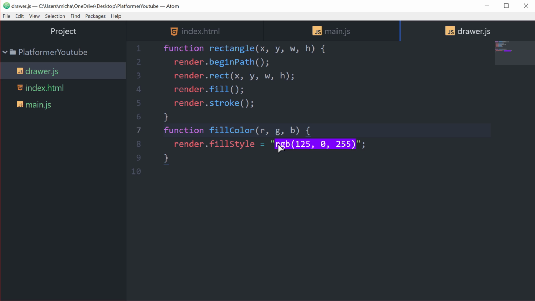Oh, and you can kind of see that it highlighted purple there. I have this add-on for Atom that highlights whatever color it is. So this specific color is this purpley color. But okay, back to what I was saying. Instead of just these values, we want to use the RGB values that we pass in.